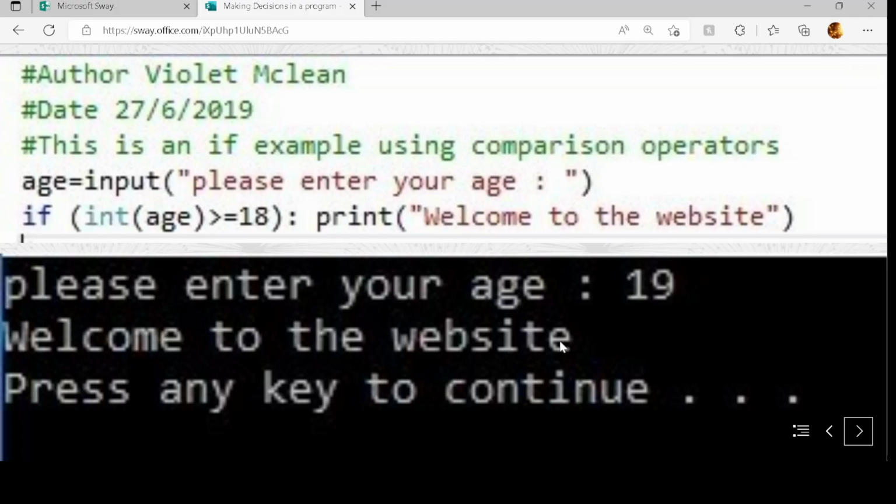So this is an example of it running. Please enter your age. I've put 19 in. So it's taken in the value 19, it's stored inside age, and then it's coming down to the if statement. So it's making 19 an integer, a whole number, and it's saying, is 19 greater than or equal to 18? Yes, it is, it's true. So because it's true, it's printing out welcome to the website. And there we have it there, welcome to the website.